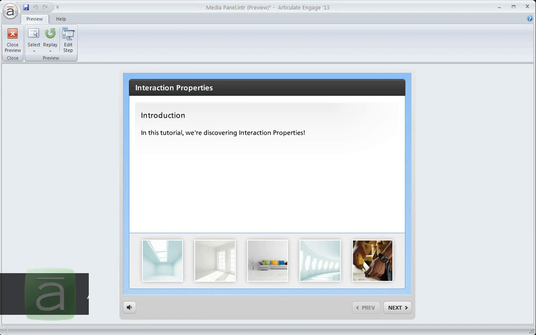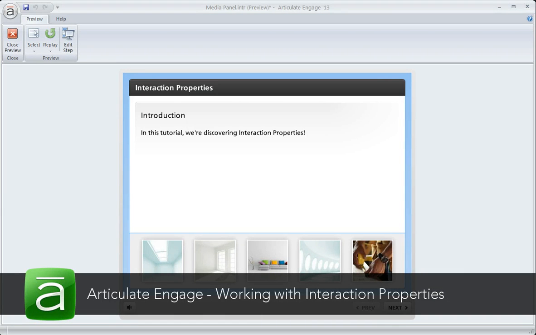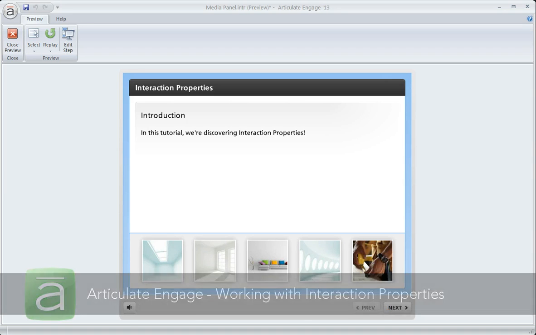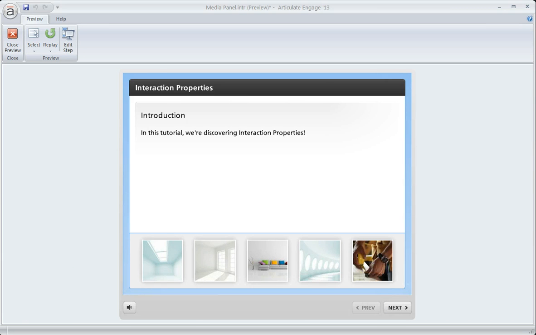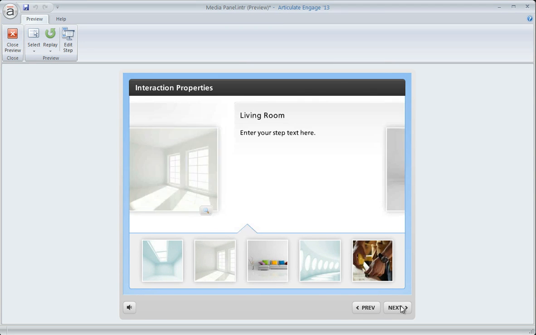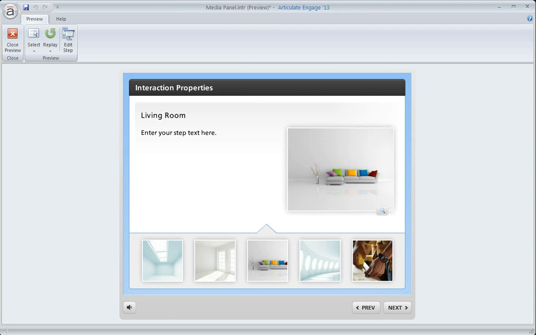In this tutorial, we're going to be taking a look at the interaction properties of Engage. Now, when we talk about interaction here, we're talking first and foremost about how the learner has to interact. Can they freely explore, or do they use the previous next buttons, and do they have to go in order? We'll also be taking a look at the colors and the effects. How does this interaction behave? How does it look? And finally, we'll also be taking a look at the quality output of the interaction itself.